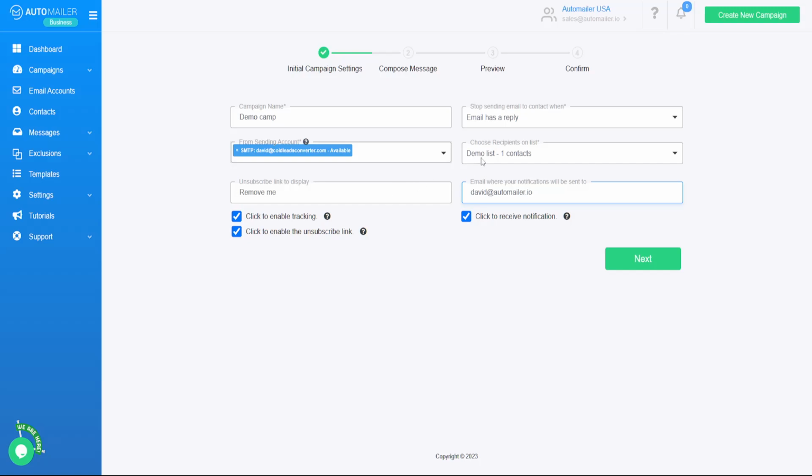And the last setting here is the stop sending email to contact when. Now this is relevant if you are running a drip campaign, a lead generation campaign. If the setting is email has a reply, if someone responds to your campaign, any scheduled or subsequent emails that are supposed to go out to that person won't send out anymore because they've already replied. The whole purpose of the campaign was to generate the response. Since they did respond, any emails that are supposed to send out will not send out.